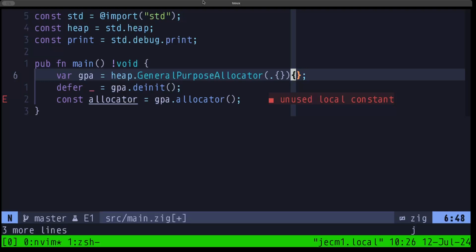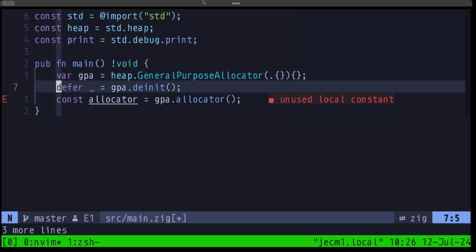Okay? And the next thing that we're going to be doing is we're going to defer a call to gpa.deinit. This deinitialization of the general purpose allocator will free any resources that are being currently used by the allocator. And it will return some diagnostic information, which in most cases you can just ignore, like I'm doing here with the underscore, or you can check out the documentation for the general purpose allocator and see the details of that information that the deinit returns to make good use of that information.